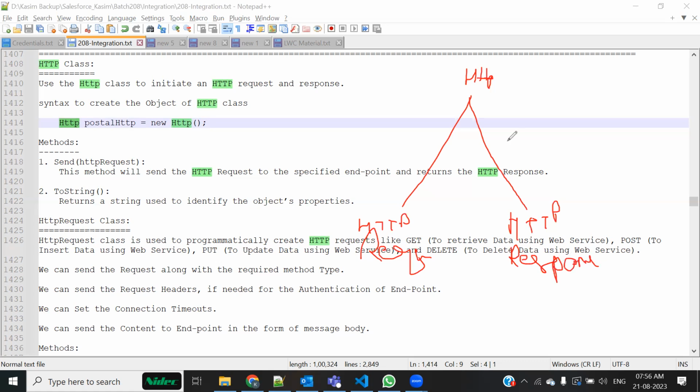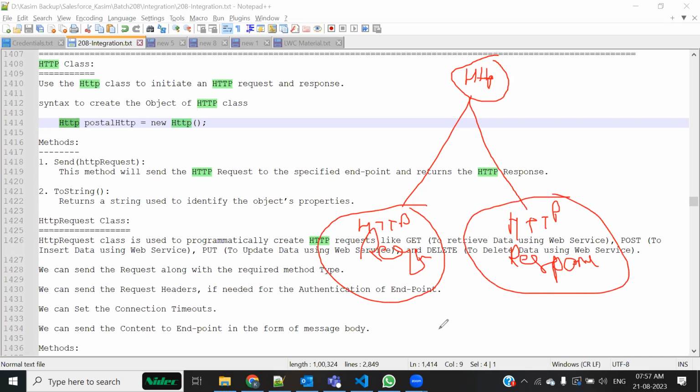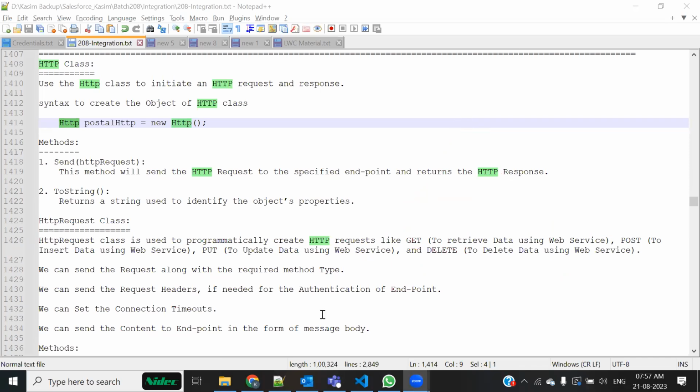The parent class is HTTP. Now this HTTP has two inherited child classes. One is HTTP request, the other one is HTTP response. All of them have their own separate methods. Like HTTP class has its methods, HTTP response has its methods, and HTTP request has its methods. So we are going to learn all of them. What are the methods of HTTP? What are the methods of HTTP request? And what are the methods of HTTP response? All right, let's see this.